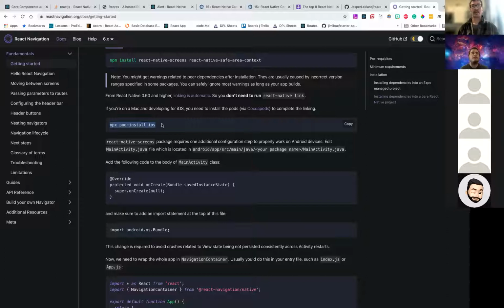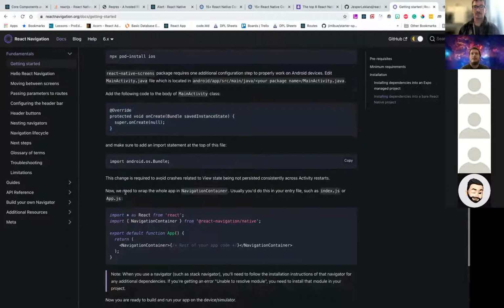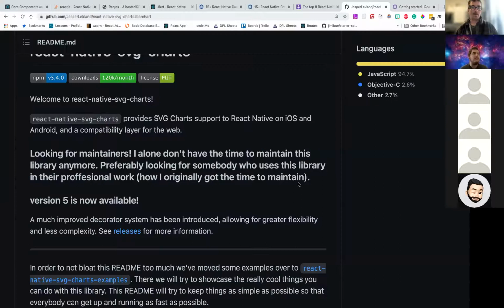So then we have to do native setup, which they've made a lot easier in recent versions of React Native. You used to have to link them. But now all we need to do, for example, is install the iOS version, so we do npx pod install iOS. And for Android, to get it working, we need to add this and import here. So we'll look at this tomorrow.